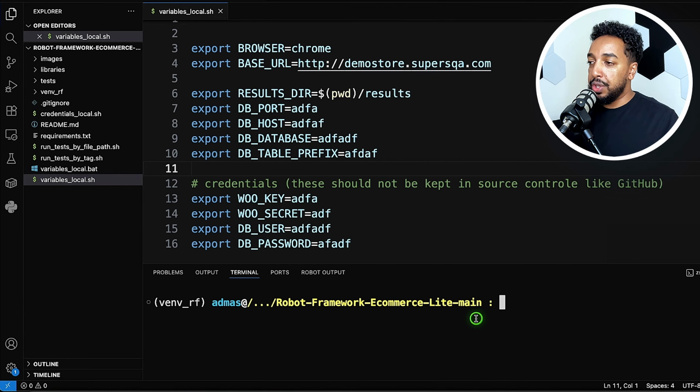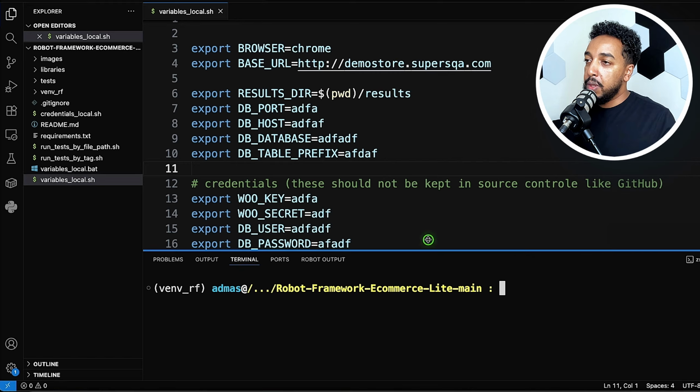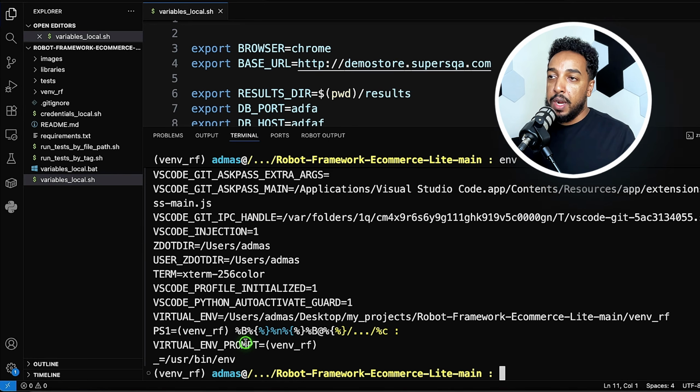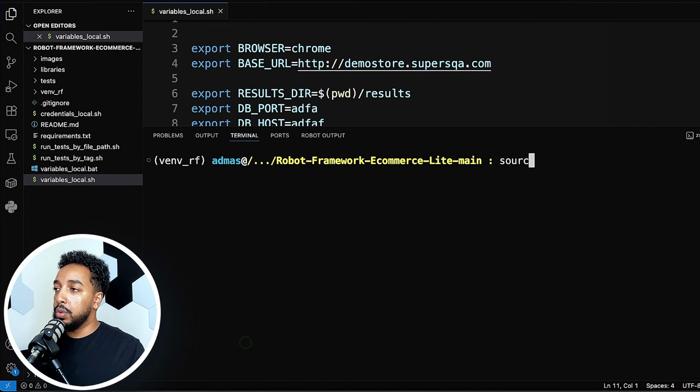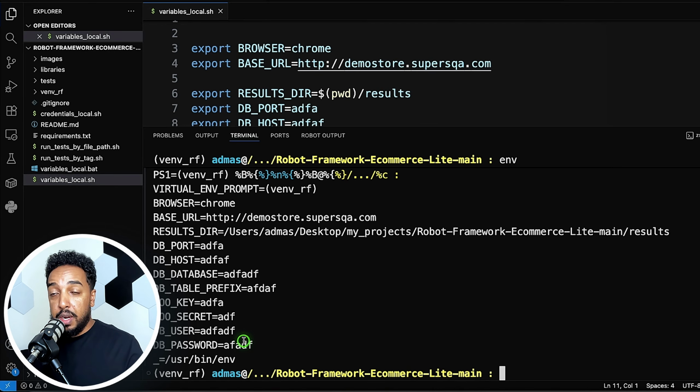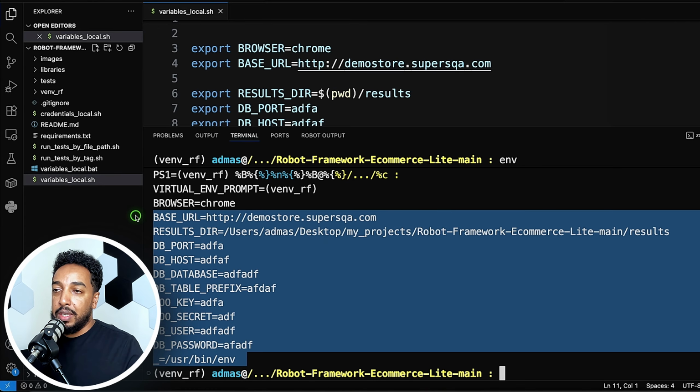Now we're going to source it. Let me show you really quick that those variables don't exist. To print variables, you're going to do env, hit enter. It's going to show you all the variables. Now I'm going to do source variables local.sh, and then I'm going to run env one more time to list out the variables. You can see all the variables are set here.